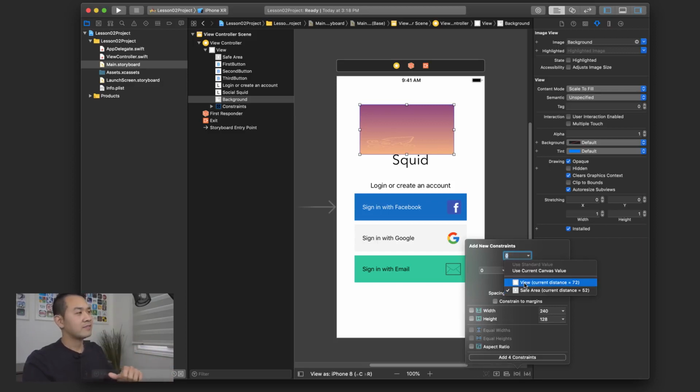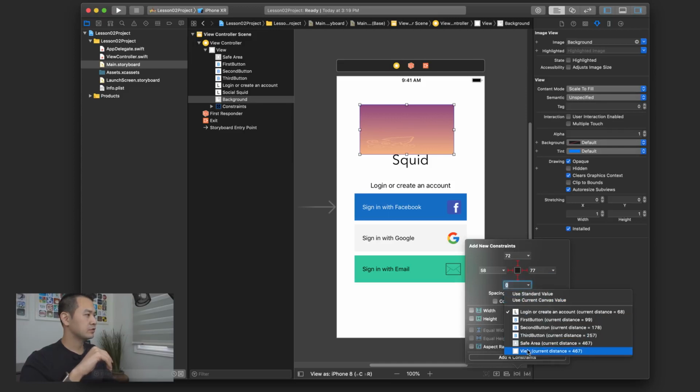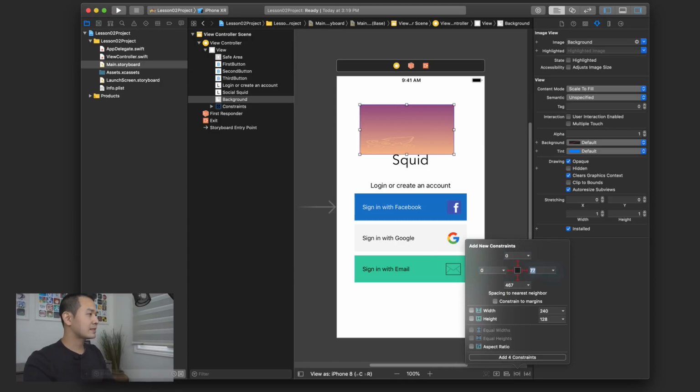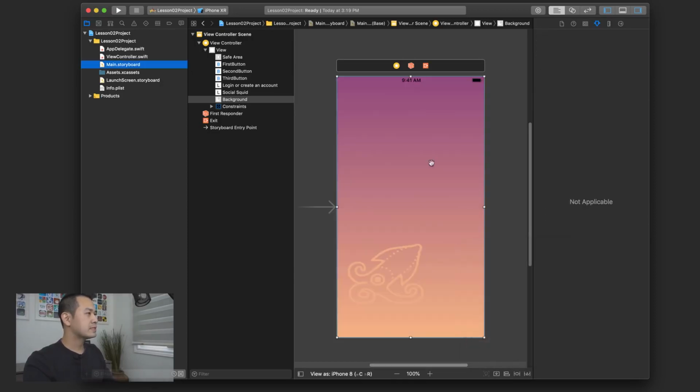If you don't want to be in the safe area, so for this image, we want it to go edge to edge. We don't want to leave any gaps to the left and the right of the notch, and so we want to go all the way to the top of the screen. We would pull this drop down and then say relative to the view. Notice that changes the number back to 72. So just click all of these drop downs here and choose view instead of safe area. Then change these all back to 0, and now add 4 constraints, and that is going to stretch it to all 4 sides.